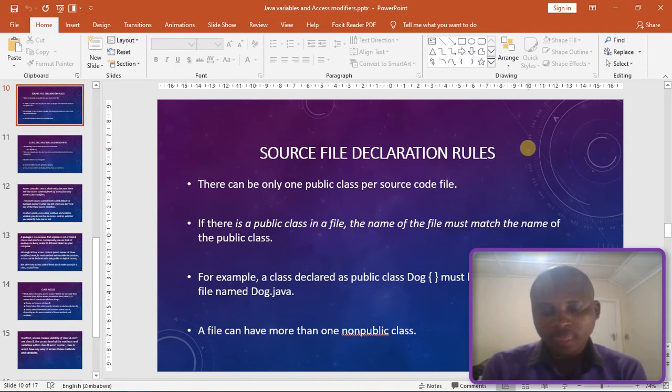So guys, in this video we are going to talk about the visibility mode, or the access modifiers, in Java. Firstly, I'm going to talk about the source file declaration rules: how are you going to declare your source file before you write your code, before you do anything? And then after that, we dive into the visibility mode, or access modifiers, in Java.